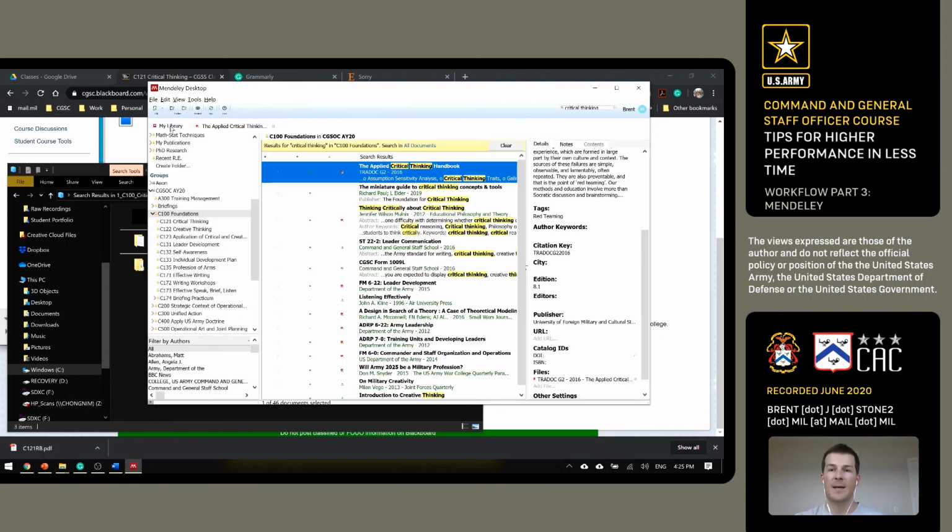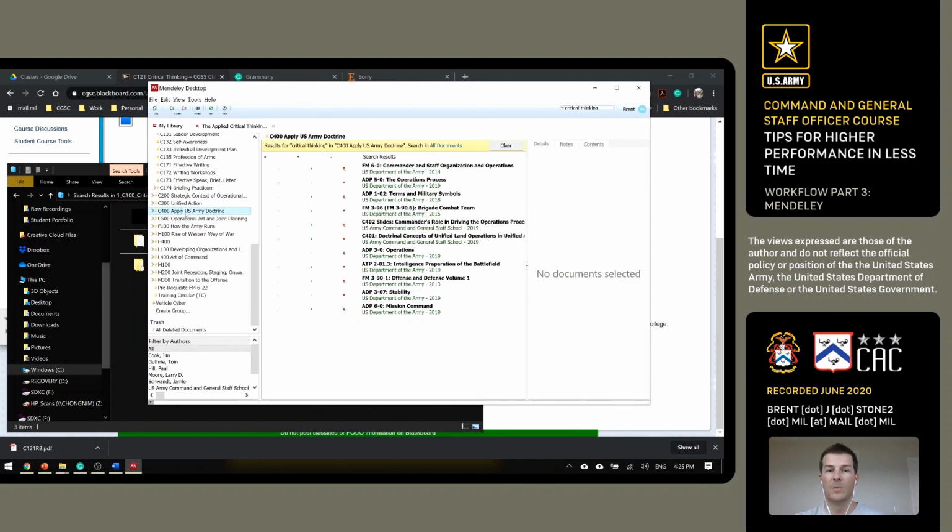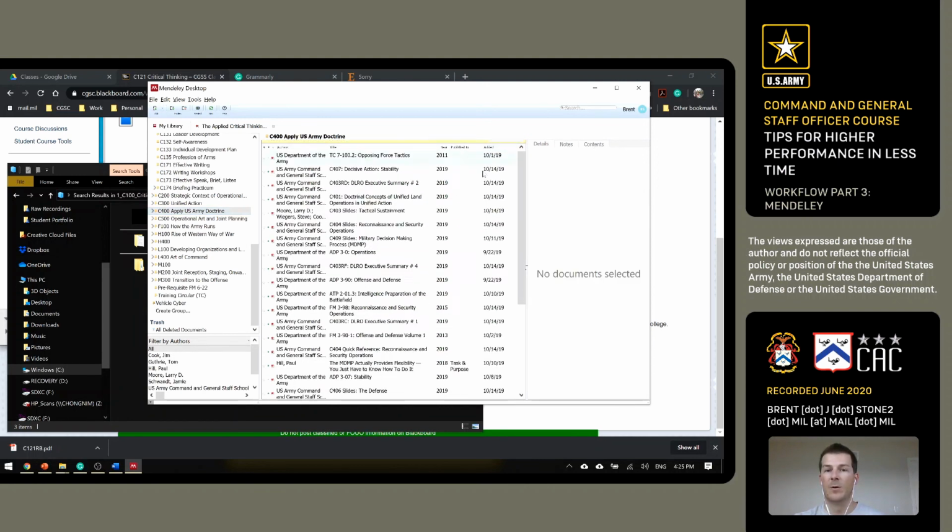So when I'm taking tests, this is the main thing that I used. I will go up to my C100, or if it was another class, like say C400, there I've got all my stuff in there.